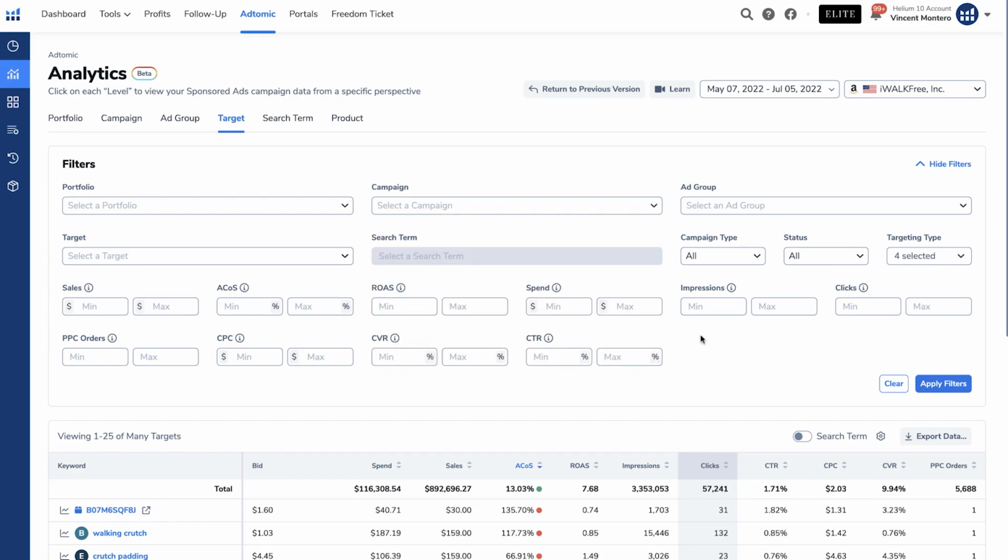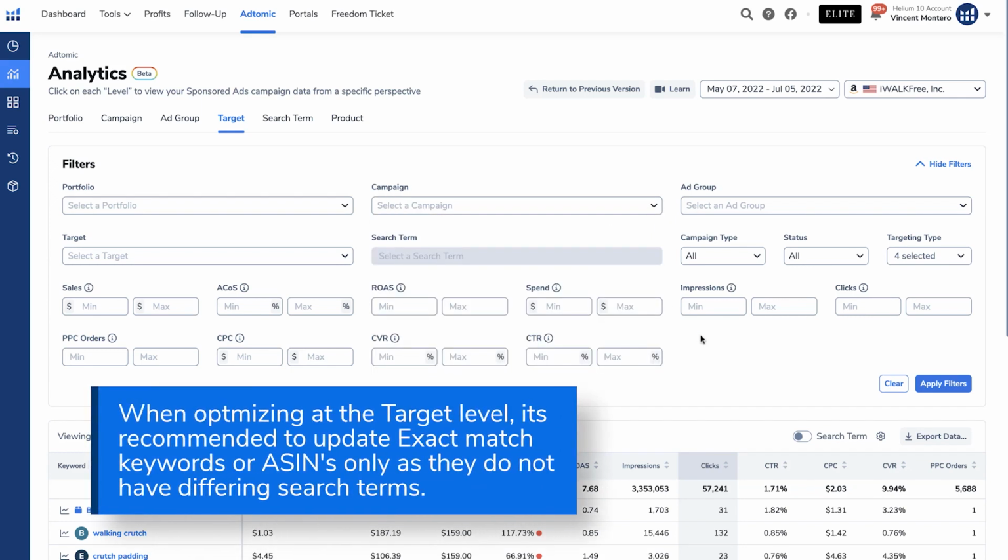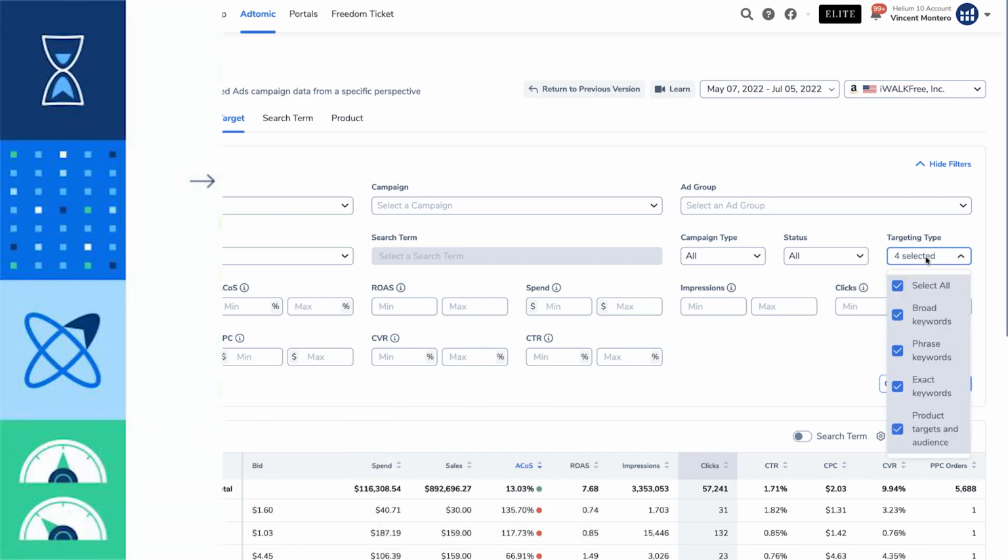As I said at the beginning, it's really important to look at targets at the ASIN level or the exact match level only, because that is assuring you that there's no extra search terms that are potentially being used.